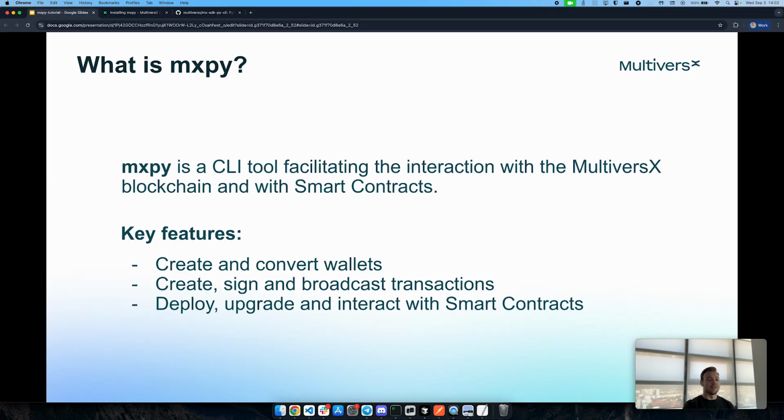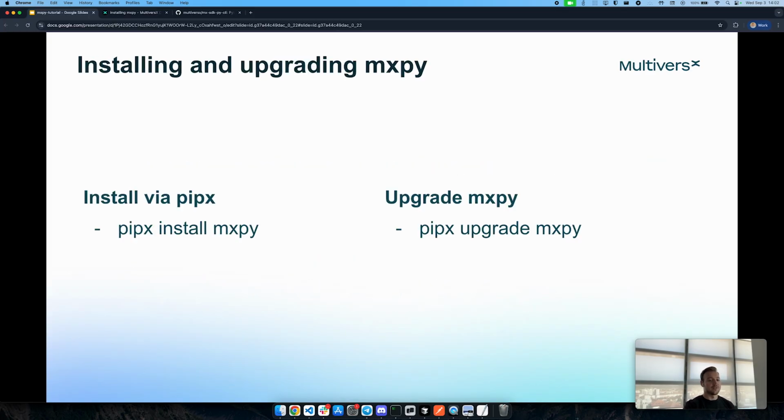For a full list of available features, we can use the --help argument, which you'll see later in this workshop, but also we can check out the documentation. Let's move on to installing MXPY.